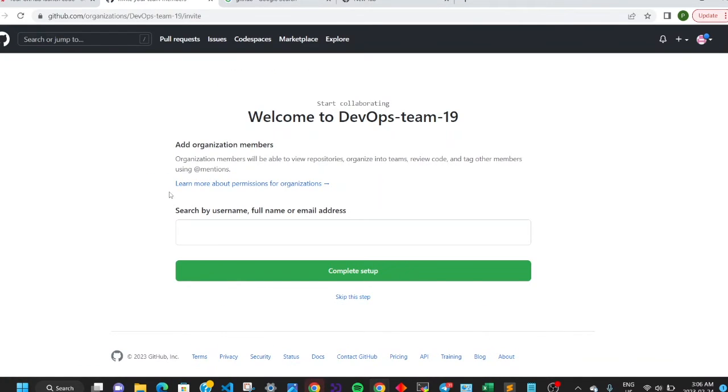It leads us to this page, and here it says add organization members. You're able to add the members of the organization. You can skip this stage if you want to, but here you can start to add them by email or by their full name, and also by the username. So these are the options you can use to complete this step. If you're happy with this, guys, you can skip this step and just go ahead.